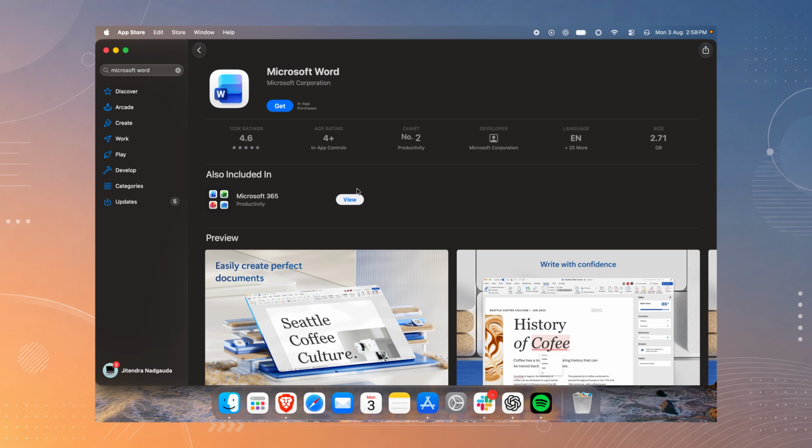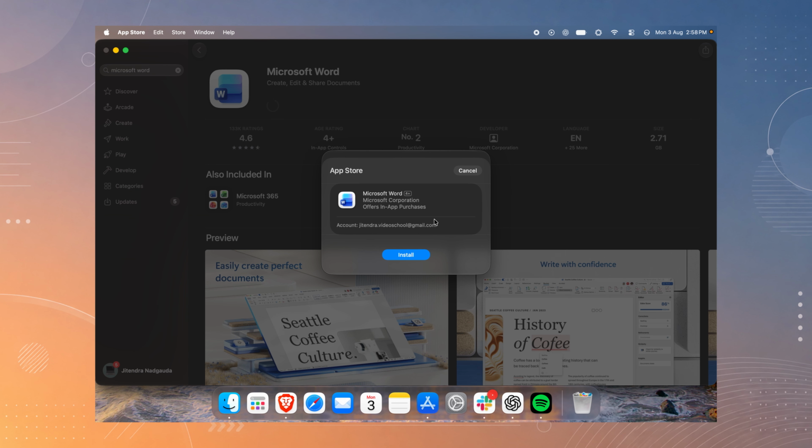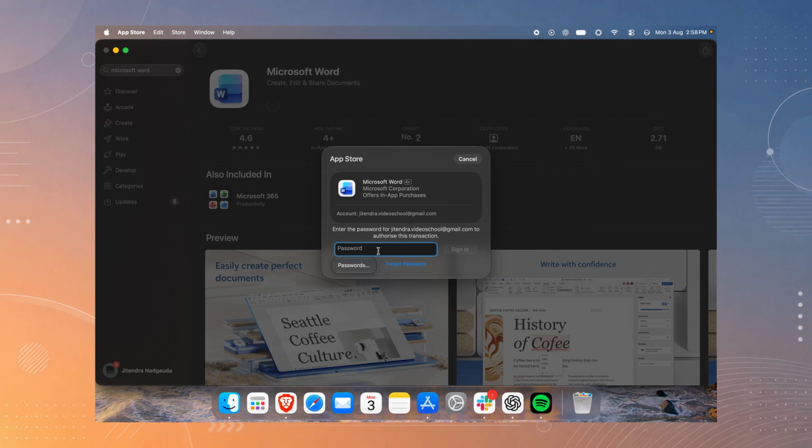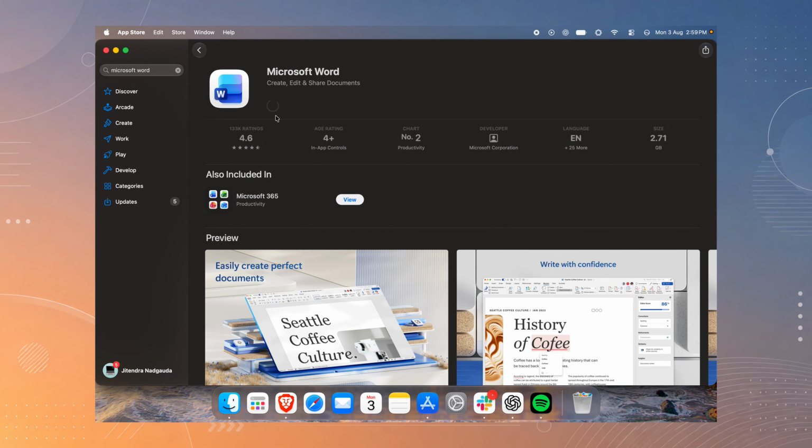So I'm going to select Word and download on Get. After I click Get, I can select Install, and to do this I will have to put in my Apple ID password. After I've put in my password, if it's right, it will accept and then start the installation. So it's going to download. We'll just give it a few minutes.